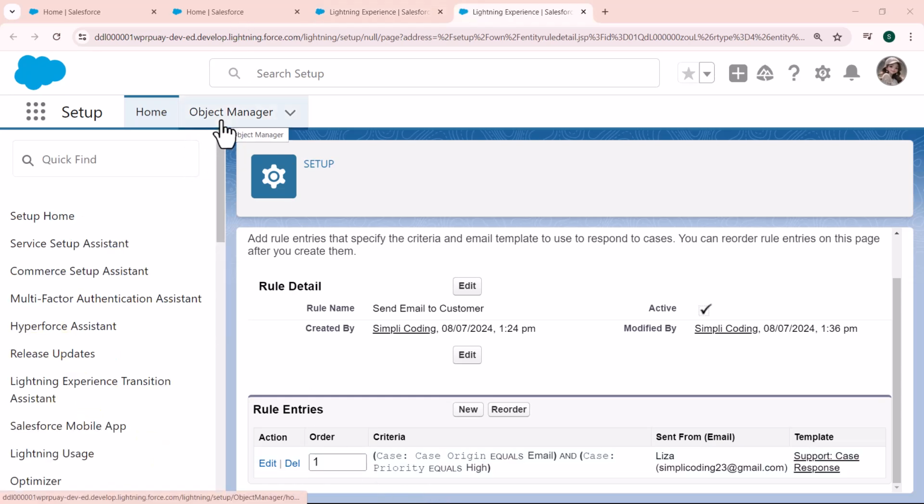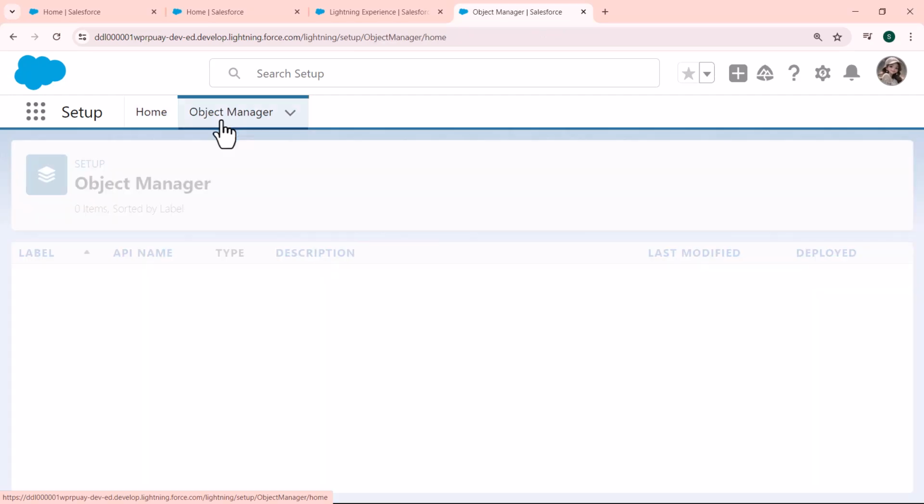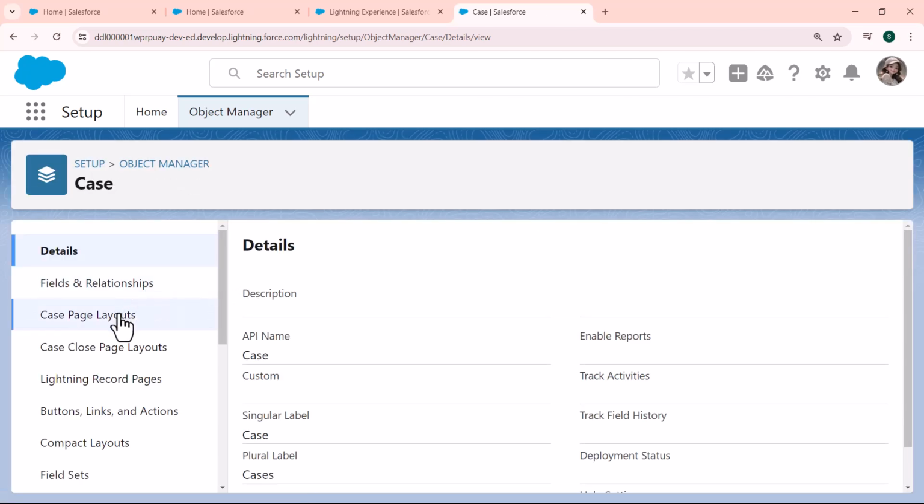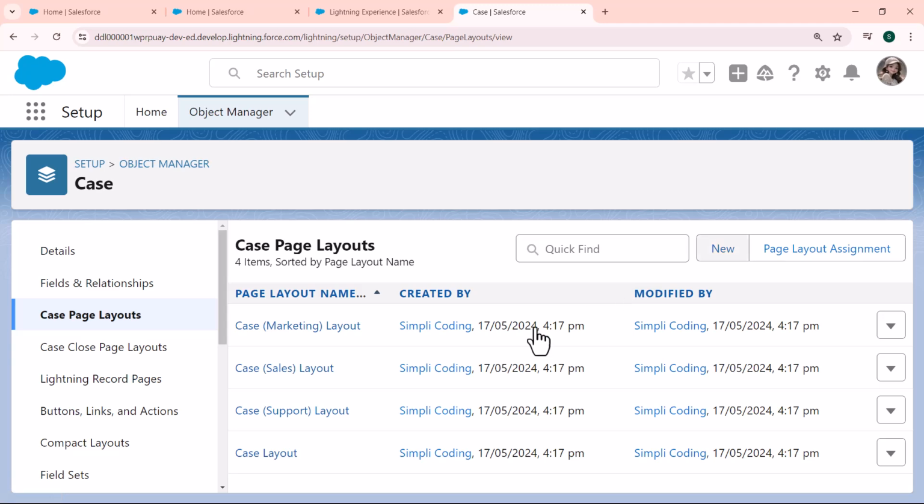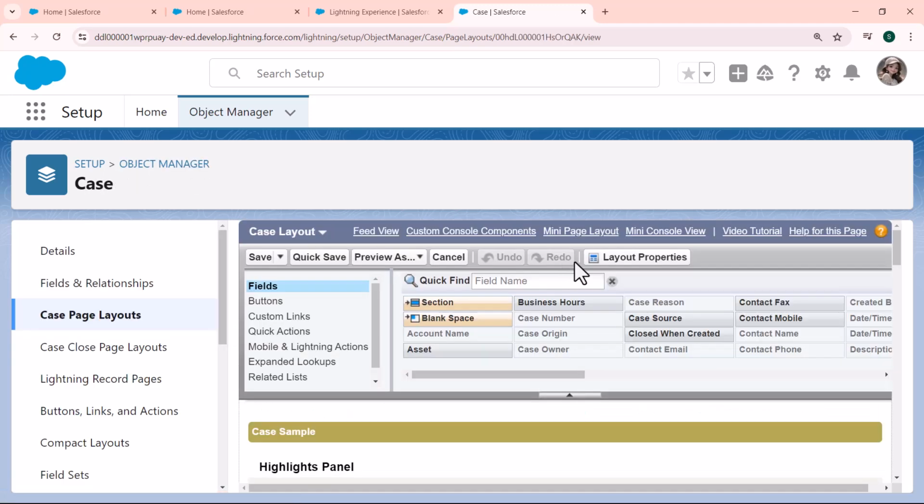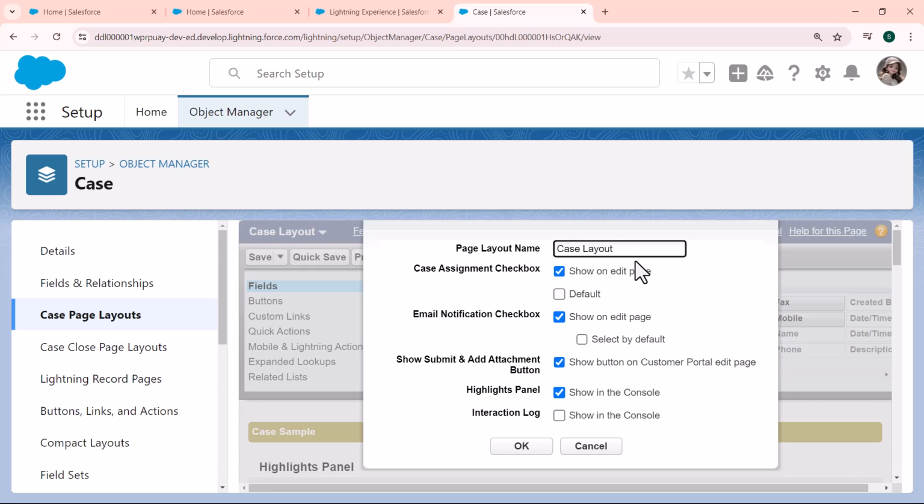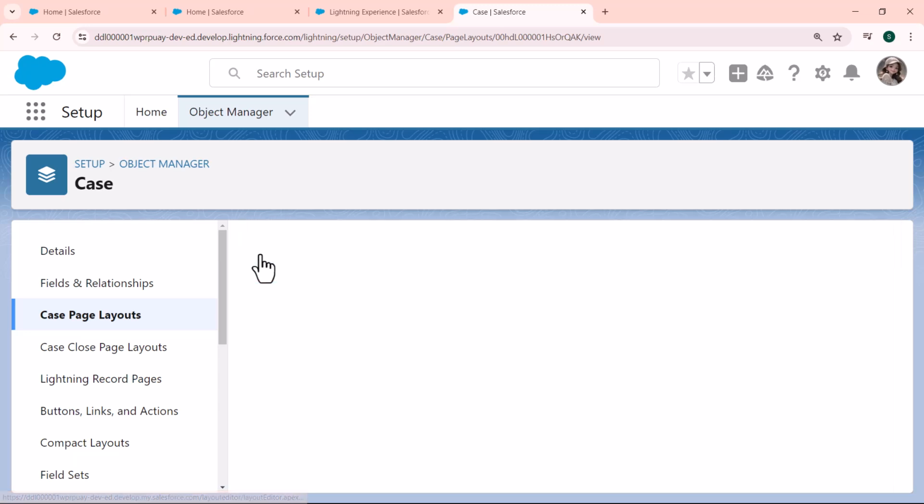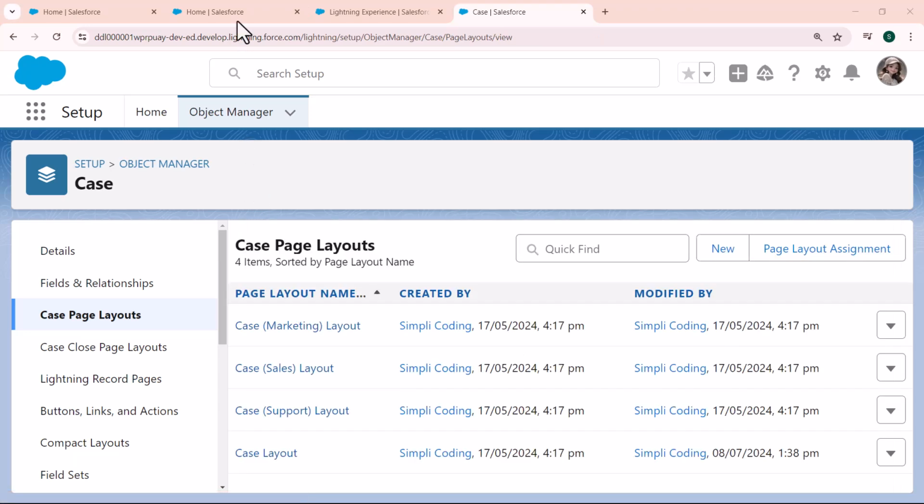Now I want to set up the case page layout, so we click on the object manager and search for the case. Click on the case object and here is the case page layout. Click on this page layout. Now we select the case layout and then click on the layout properties, and here you can see the email notification checkbox is present and show on the page, and I also want to show by default, so I click on this checkbox too and check both of these email notifications, then hit the OK button and then also click on save layout. Now our case page layout is also set up.